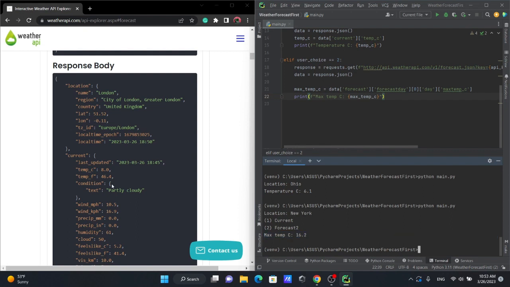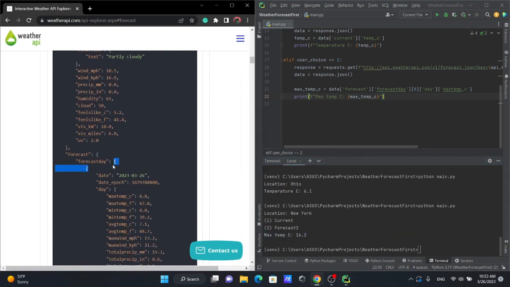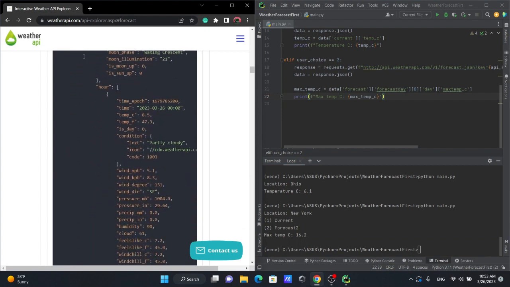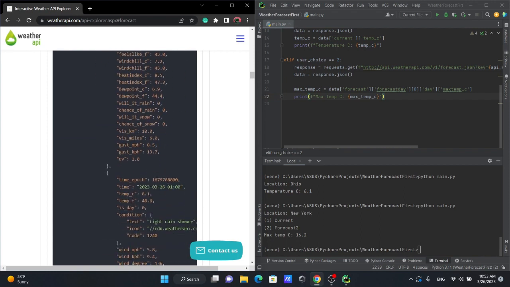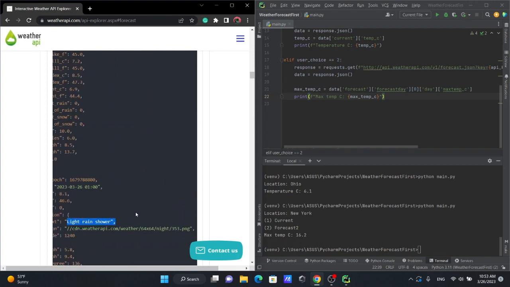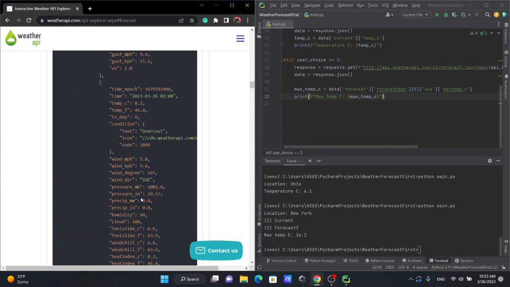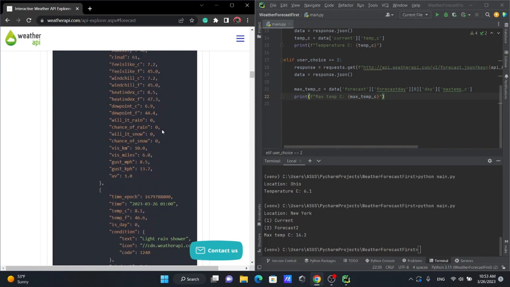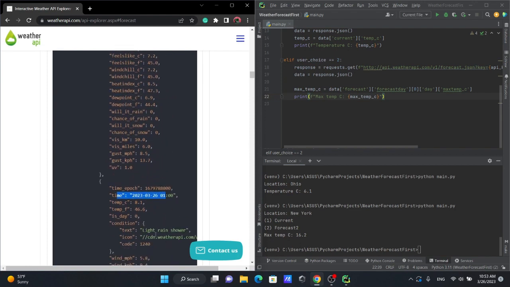So let's make something more difficult. Look at the hour. We can see that this is at midnight, right? The condition is partially cloudy. We also have a different hour, different condition, different hour, different condition. So how can we do something like: at this time the weather is this?